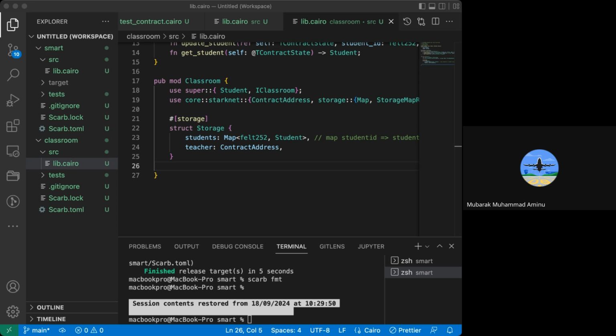Okay, awesome. So the thinking here is we want only the teacher that was declared at the point of deploying the contract to be the one to add student. And that's why we'll have a constructor that basically adds a teacher to the storage slot.